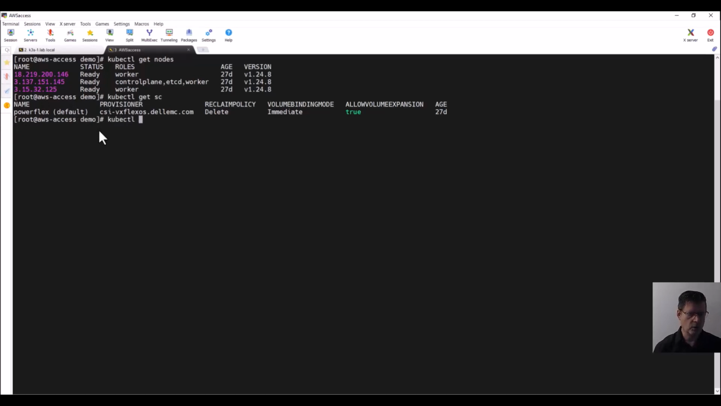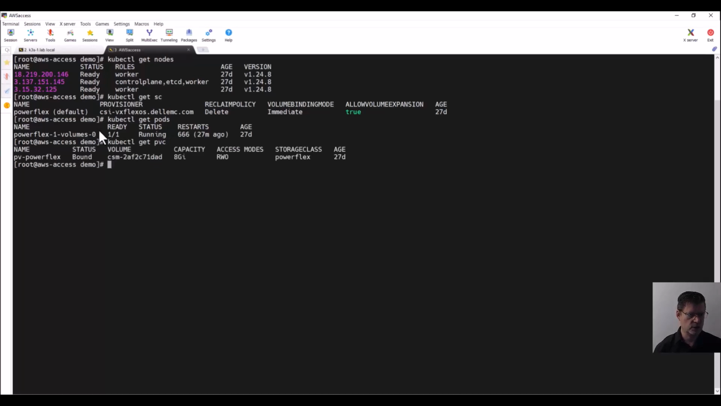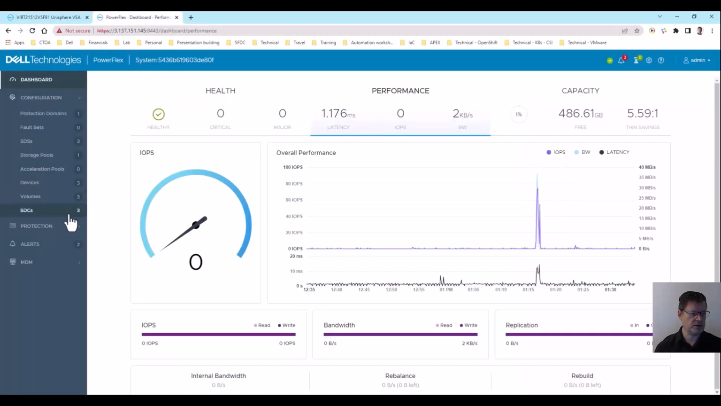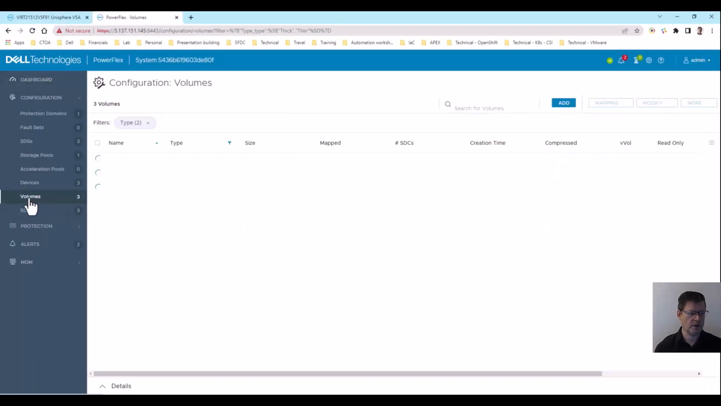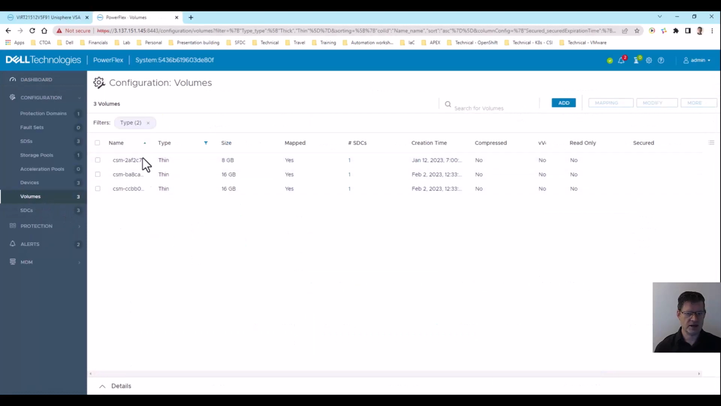I also have a small workload running in the default namespace. You can see, this is just a test pod. And then, yes, it also has a bound PVC pointing to PowerFlex. If we're looking in the PowerFlex environment, you can see that, yes, there's also been some volumes defined. There's 3 volumes at the moment. One of those is the one that we just viewed, and there's some other ones as well. So we'll be looking to move not only the application, but also the persistent volumes from the Unity onto this system in one swift go.